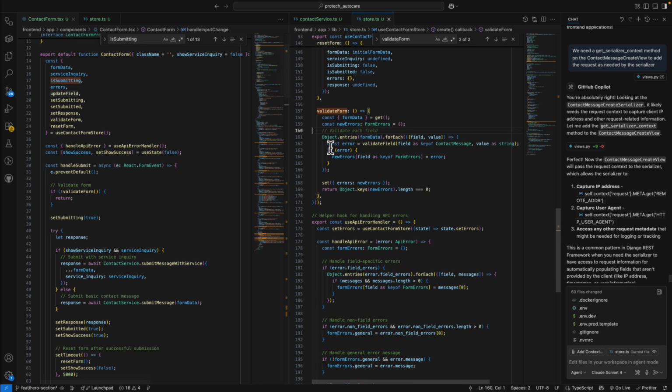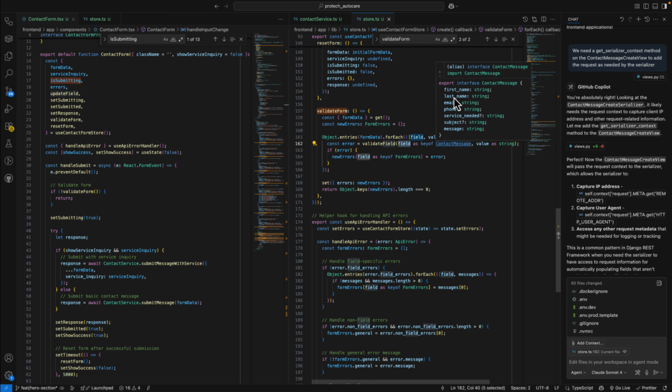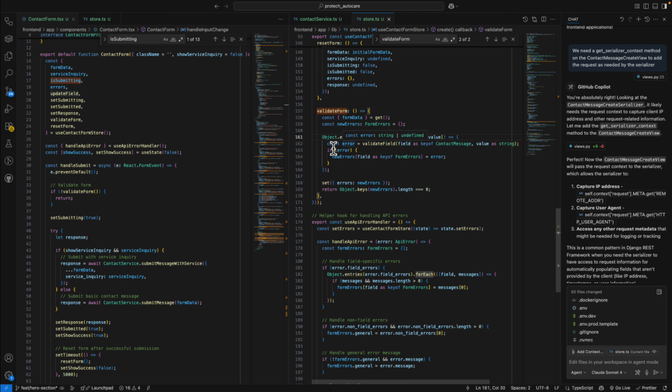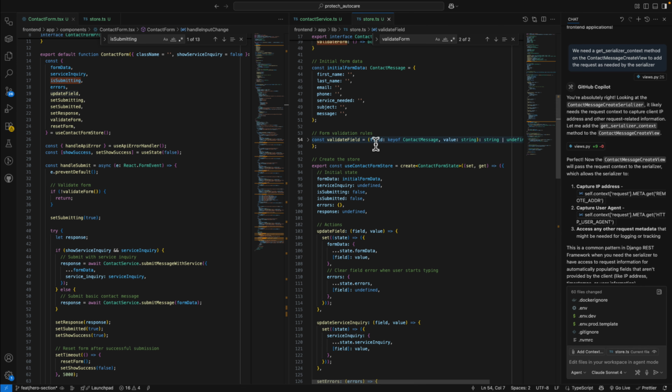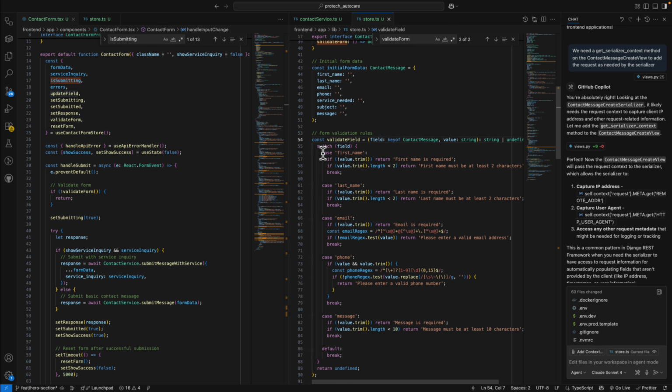So we'll say field as key of contact message, because this field has to be one of these interface defined keys. We'll say validate the field, and the validation for the field is a case. What it does say is, all right, for the first name, this is the validation we need. It needs to be filled in. Once you trim the value, meaning you remove empty space at the beginning and at the end, what you're left with shouldn't be an empty string.